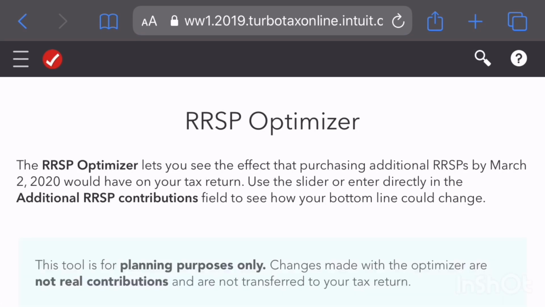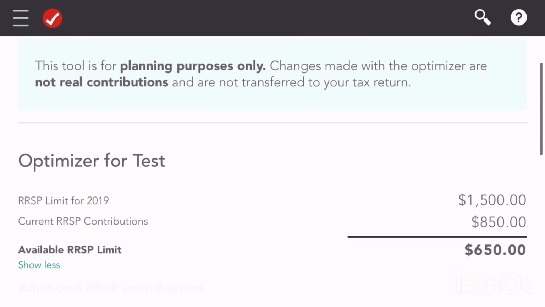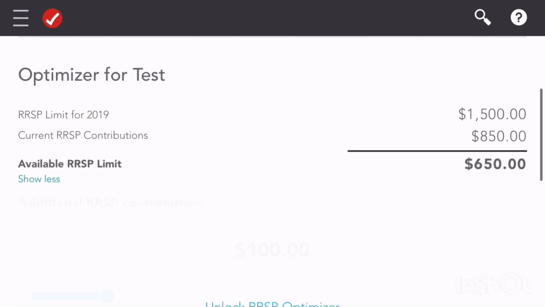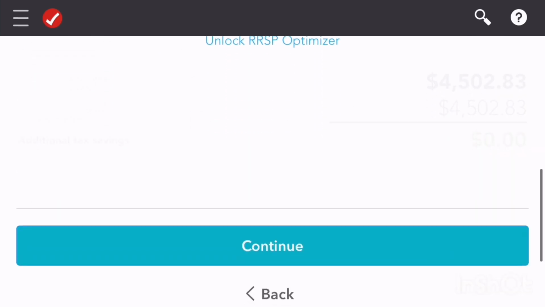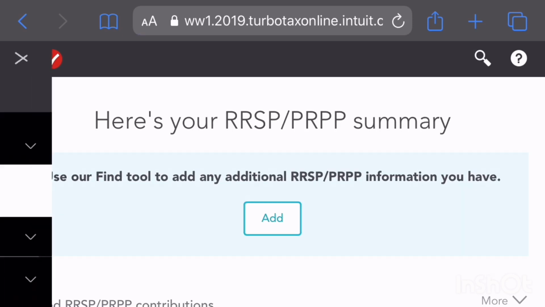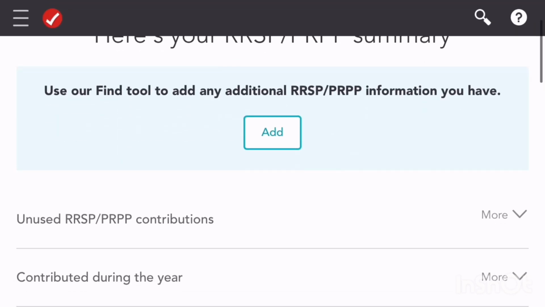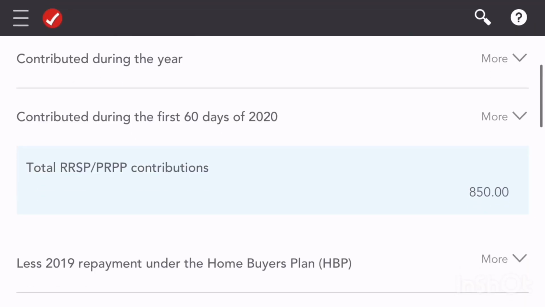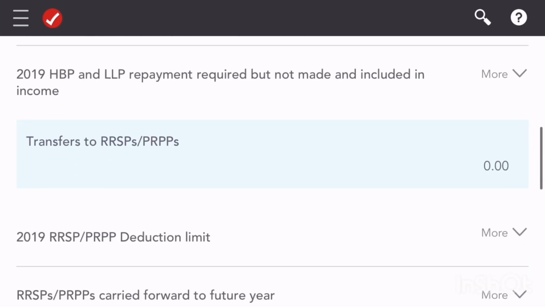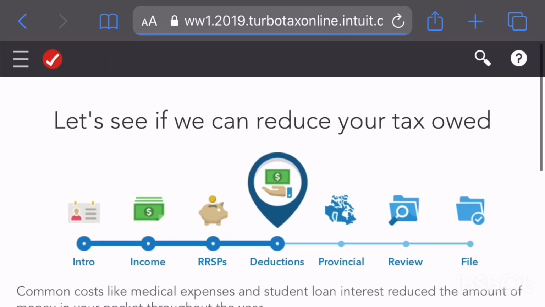There's that RRSP optimizer again. It's telling me to take the full contribution limit, which we are. But yeah, not much here. So I'm going to hit continue. Again, it's going to take me to the full summary page. It's going to update my refund here that I'm checking on from the sidebar. And there's my RRSP contributions. Looks good from my end, so I'm going to keep scrolling to the bottom. I'm going to hit continue.